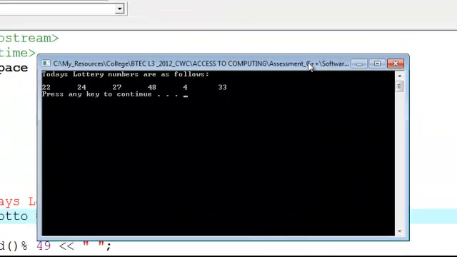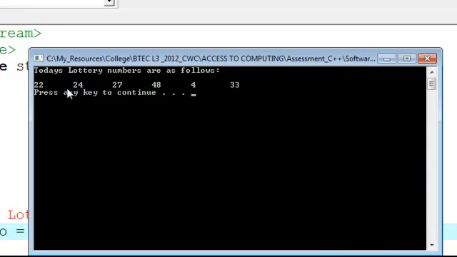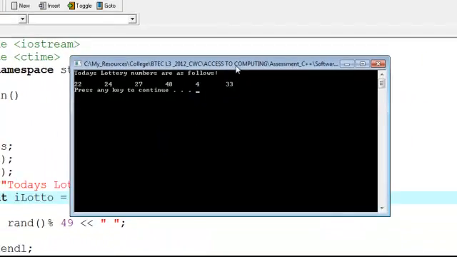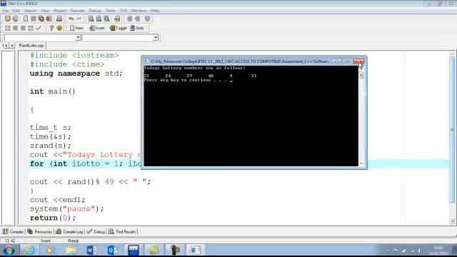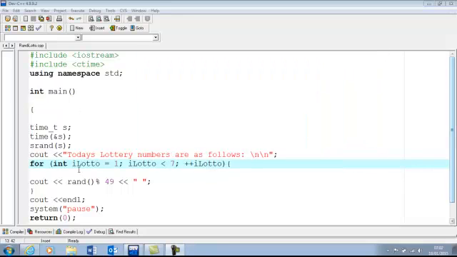Hi, this is a lottery number generator that I just finished creating using C++, and those are the numbers right there: 22, 24, 27, 48, 4, and 33. And just right here, let me close that. That's the code that we used.